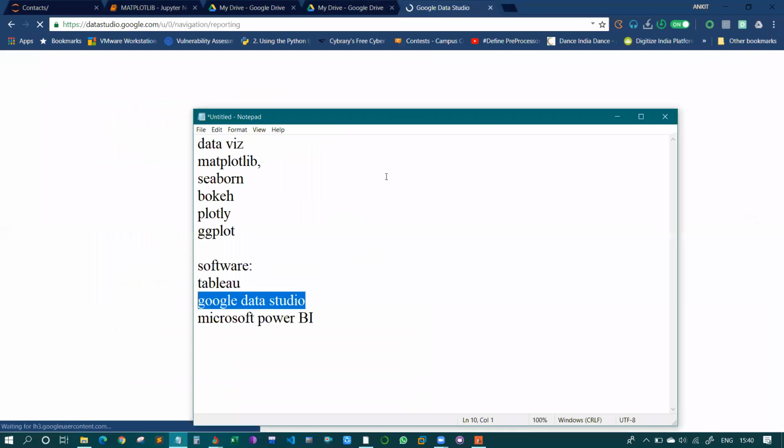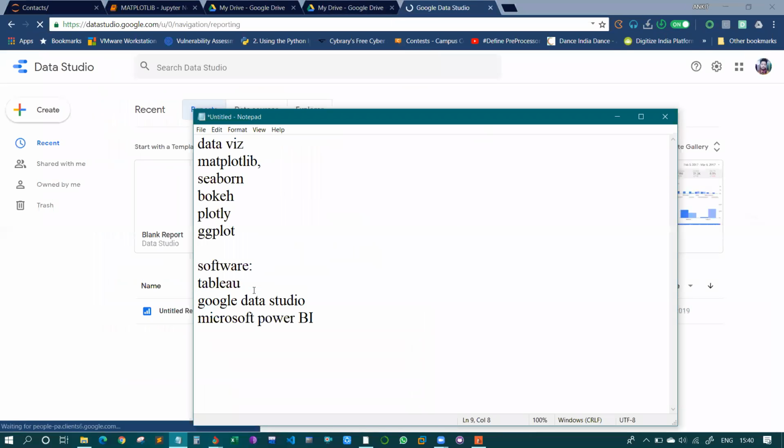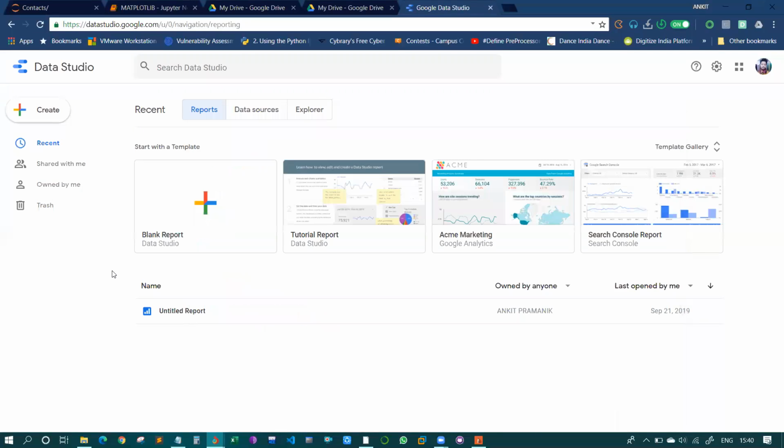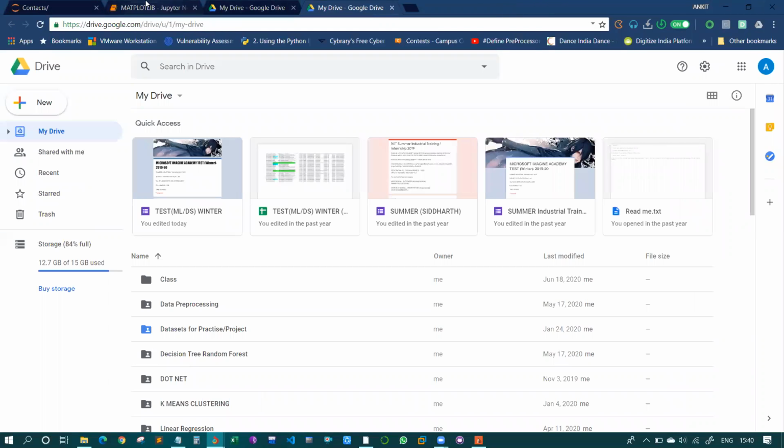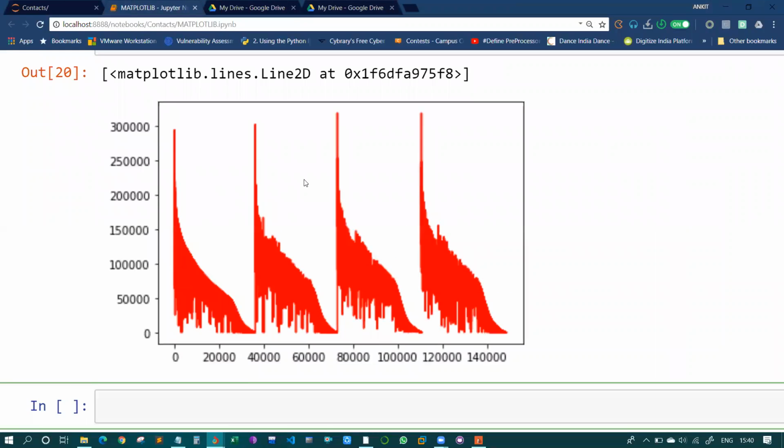So don't worry about that, we'll be coming to these topics. Anyways, these two are paid software. Tableau is a paid one, and Microsoft Power BI is also a paid one. I haven't used Data Studio much. I have worked with Tableau only. So we'll be watching the Tableau part, and it will be really interesting.